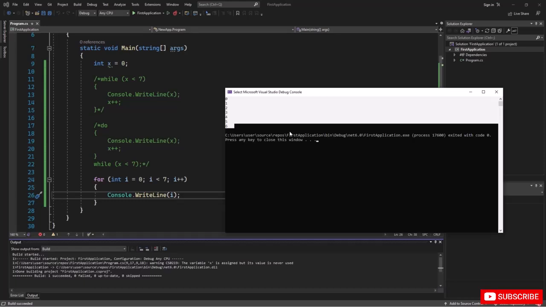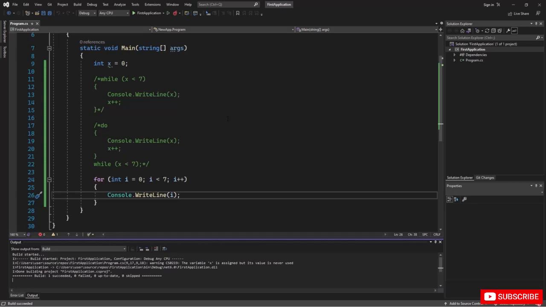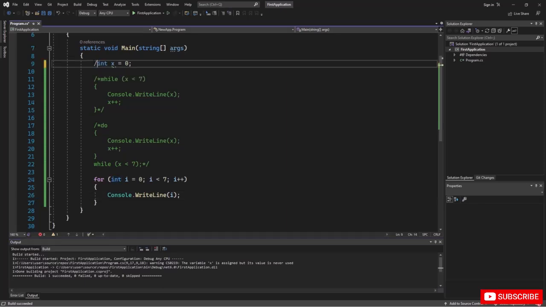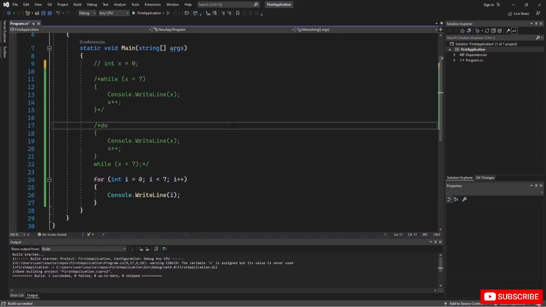This is done by using the increment operator I++, then 2, then 3, until reaching the last one that matches the condition I is less than 7. 6 is less than 7, and 7 is not printed here because 7 is not less than 7. That's all about it. Let's comment this line to prevent its execution.